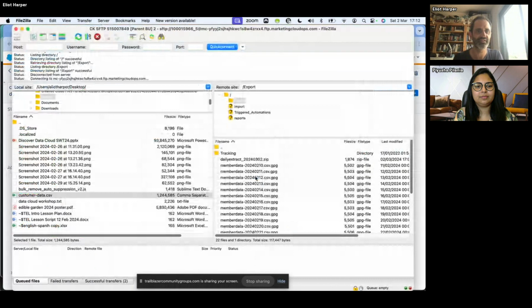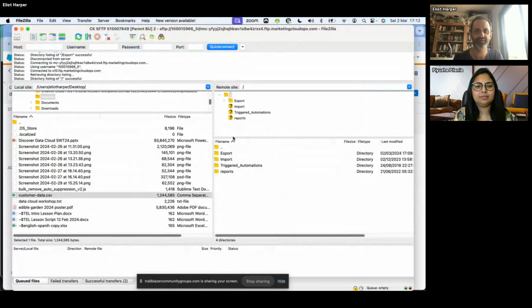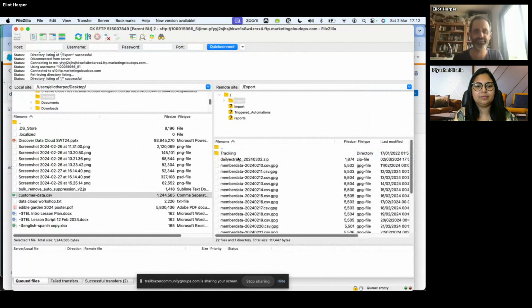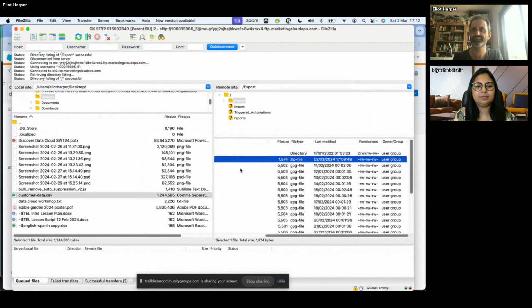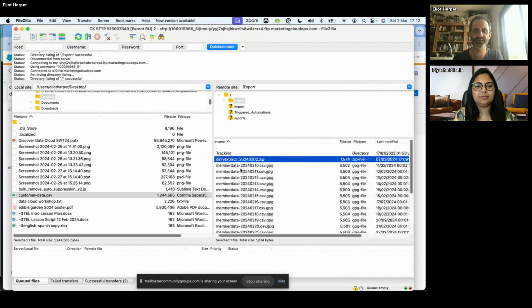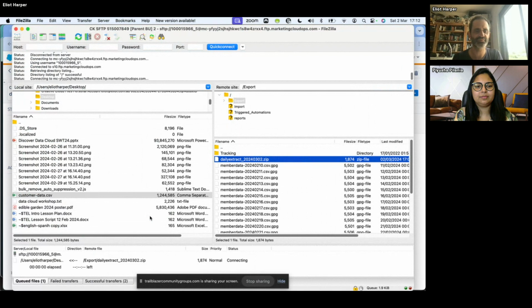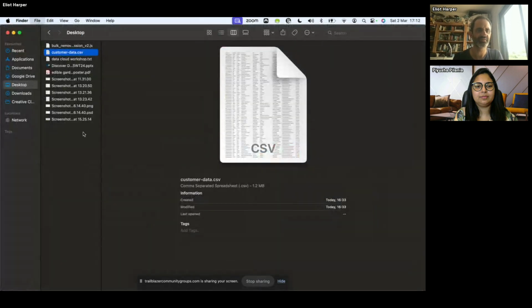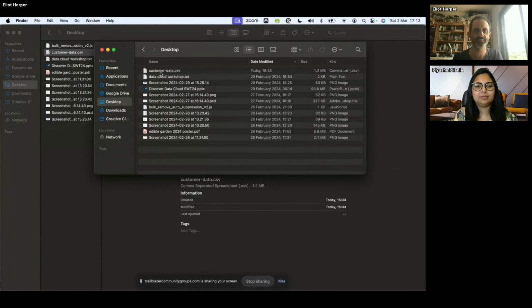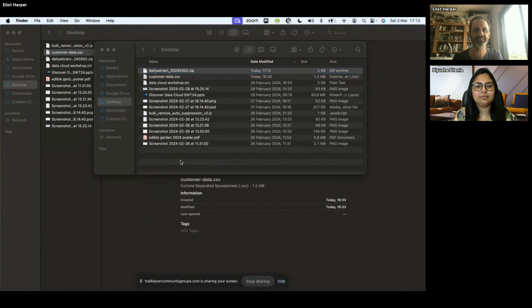So here I am on the FTP account. I'm going to click on the export folder, and you can see there's a file called daily extract. Remember I added that date timestamp, and there it is. So it's just been created. So this looks promising. So I'm just going to go and download that zip file to my desktop. And let me go to desktop and open up the daily extract.